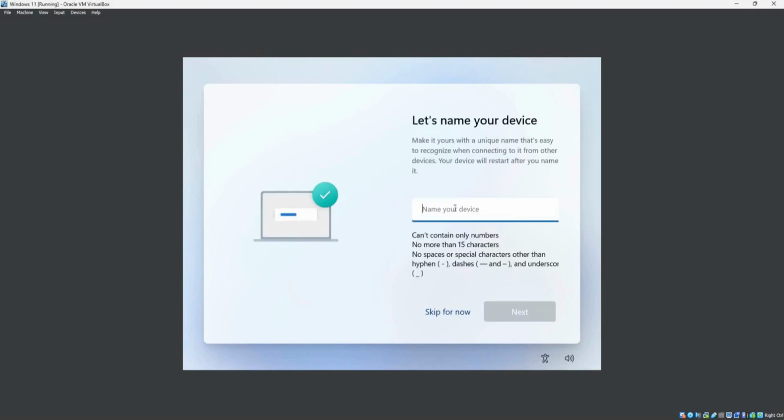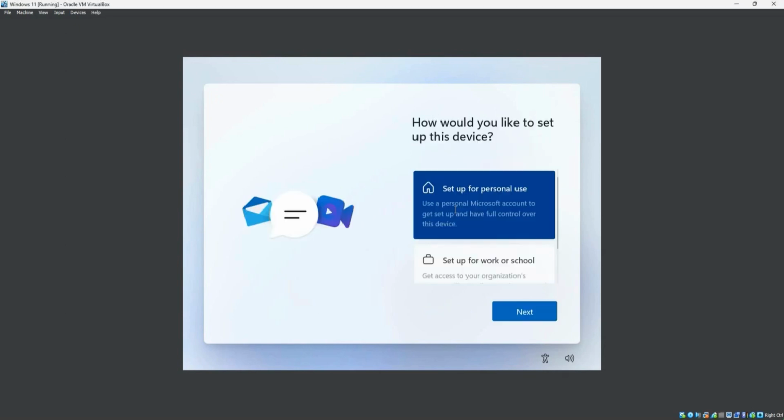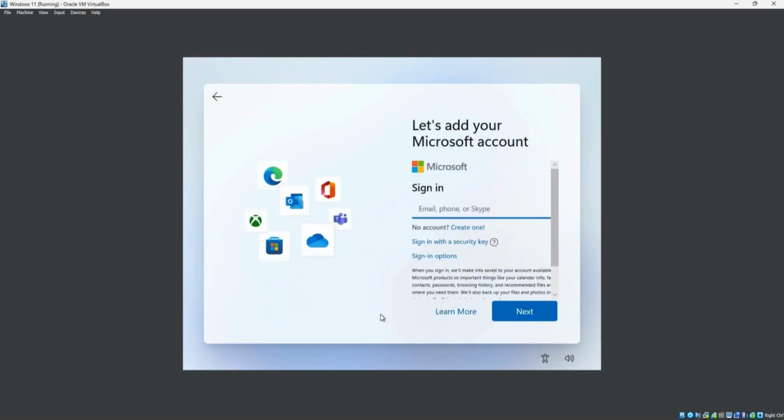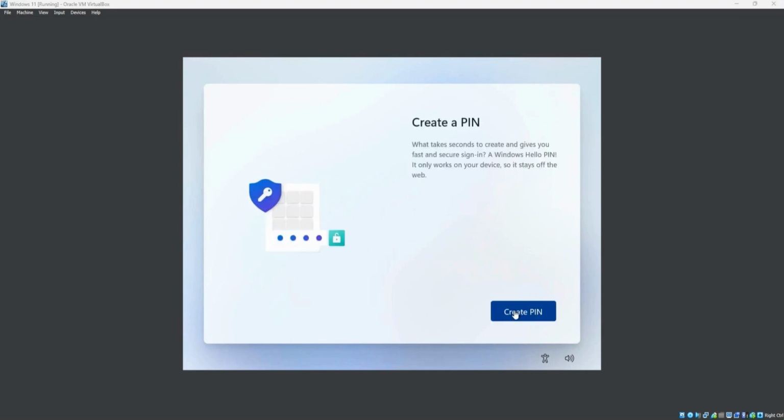Confirm a name for the computer. Select the setup for personal use option. Sign in with your Microsoft account email. Create your PIN.